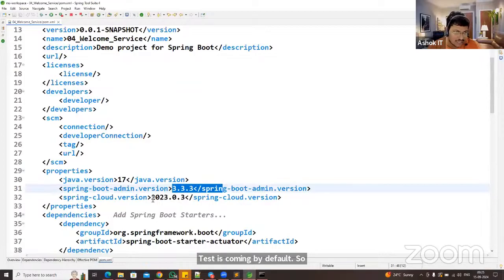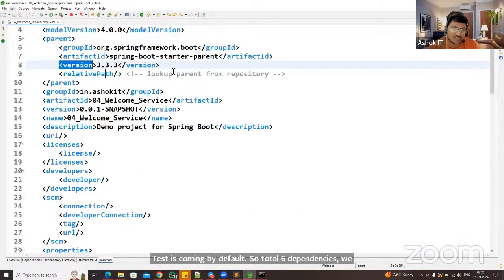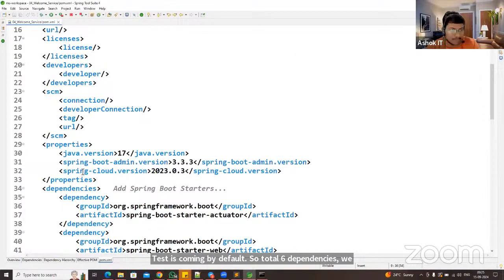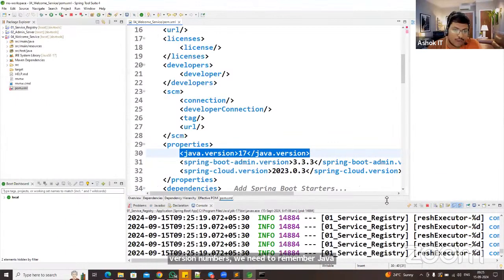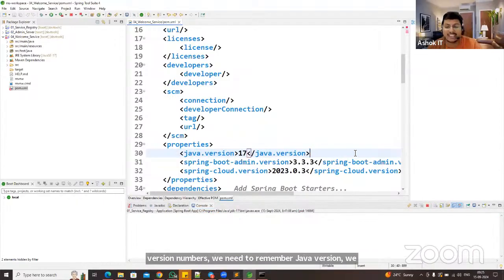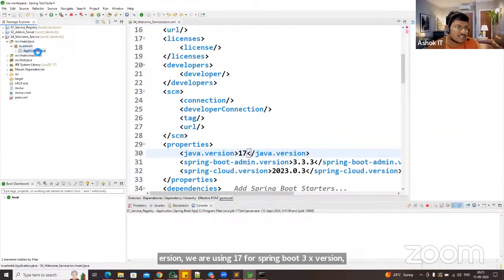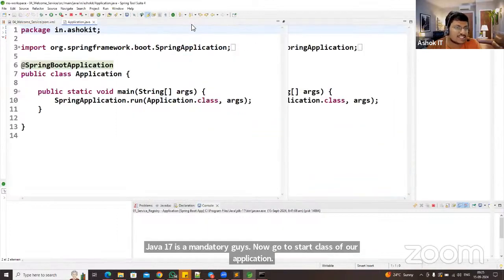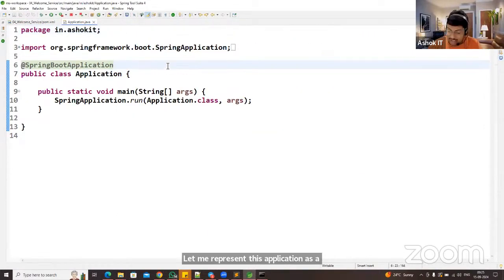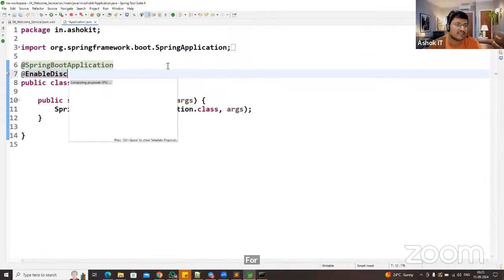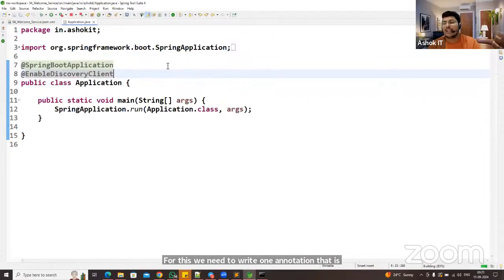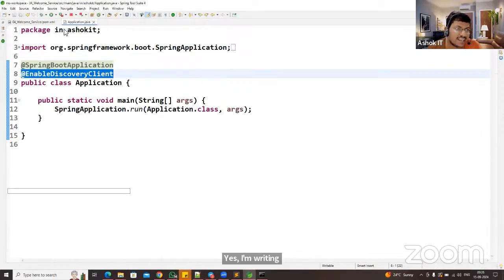Admin version, cloud version, Spring Boot version: all these version numbers we need to remember. The Java version we are using is 17. For Spring Boot 3.x version, Java 17 is mandatory, guys. Now go to the start class of our application. Let me represent this application as a Eureka client. For this, we need to write one annotation, that is enable discovery client. Yes, I'm writing the enable discovery client annotation.